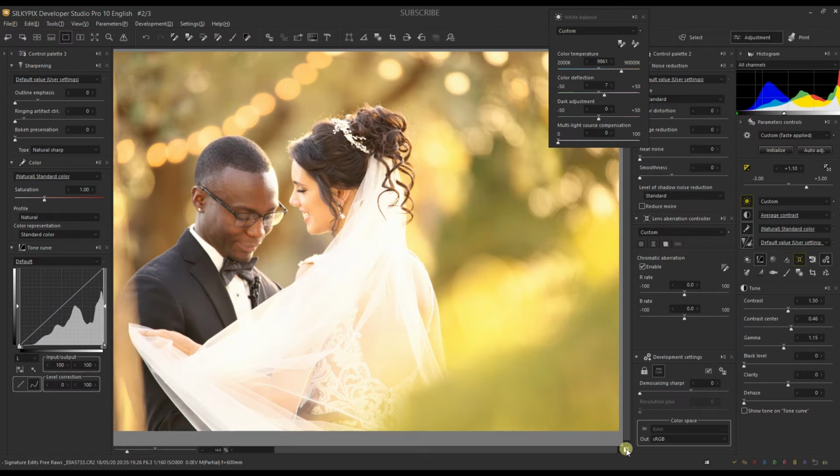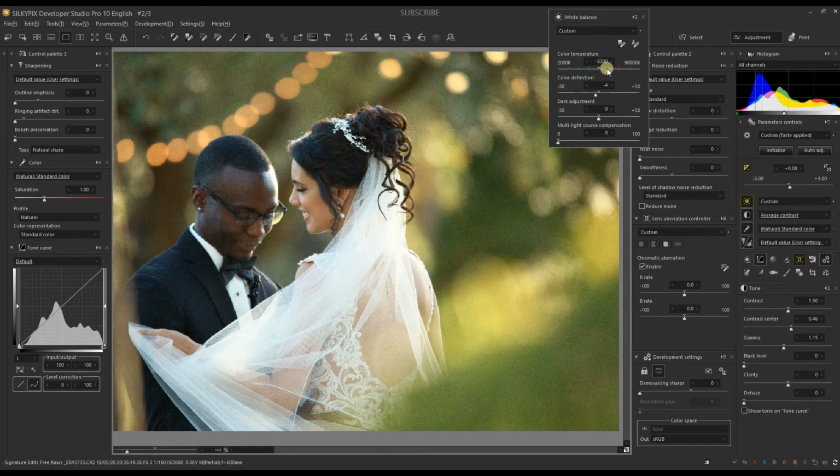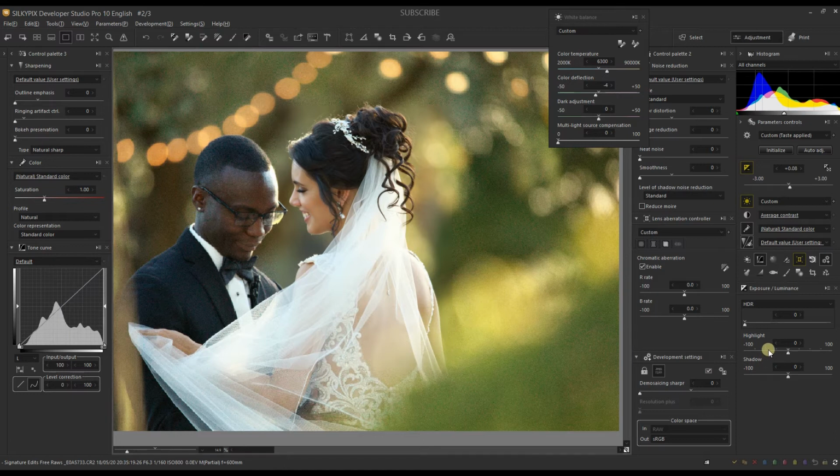But you know what? I'm going to continue. So I'm going to go back, stick with her skin tone. I'm going to do that like that, and add a little bit more warmth. I'm going to go to the exposure and reduce the highlight just a little bit. Make sure that her white, beautiful dress is not clipping.